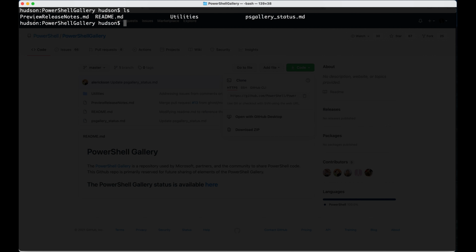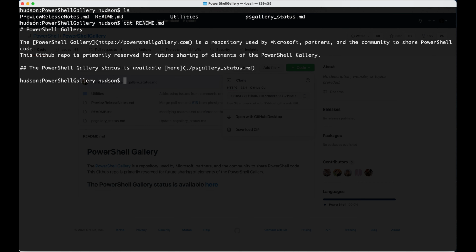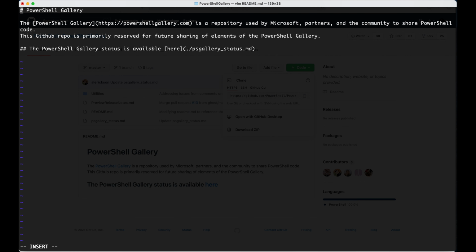The change I want to make is to modify the text in the README. Just to have a view of what's written in the README text, I'll do cat README, and I will vim into this file and make some changes. So I can just say Hudson changed and modified the README text.